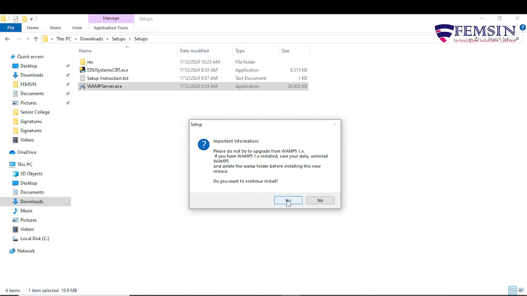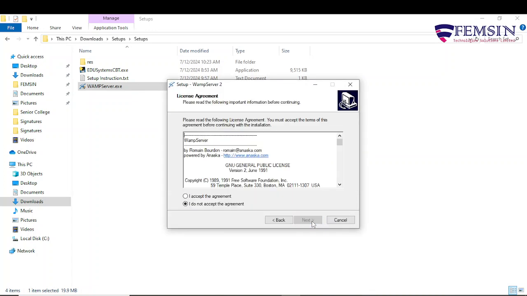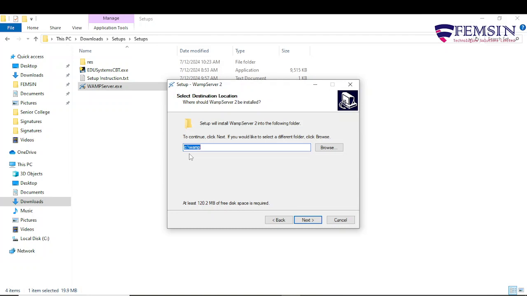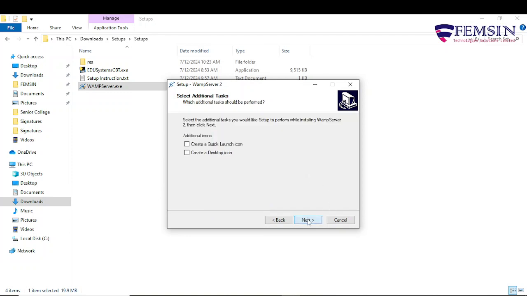You click on yes, click on yes, click on next. So I'm going to select I accept the agreement. Then click on next. Now this is where the setup will be installed. So it's going to be installed inside our local disk C. So you click on next. This is optional, you can check or not. I recommend that you check this too. Then you click on next.